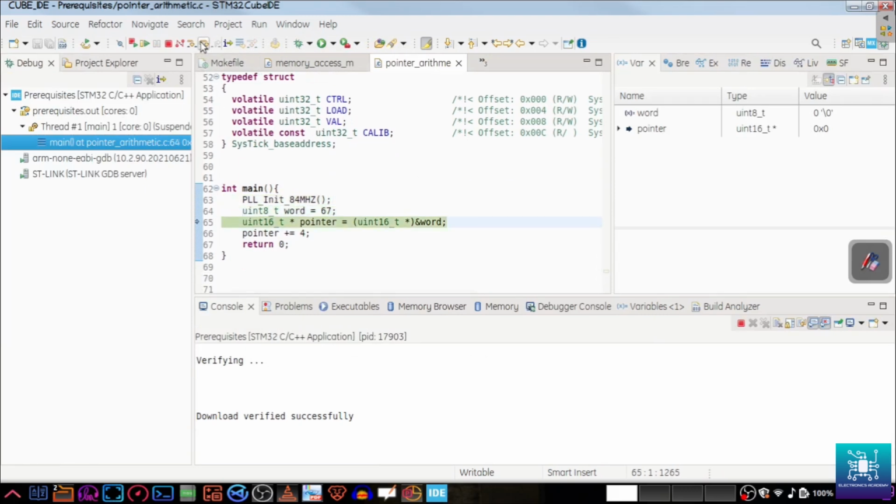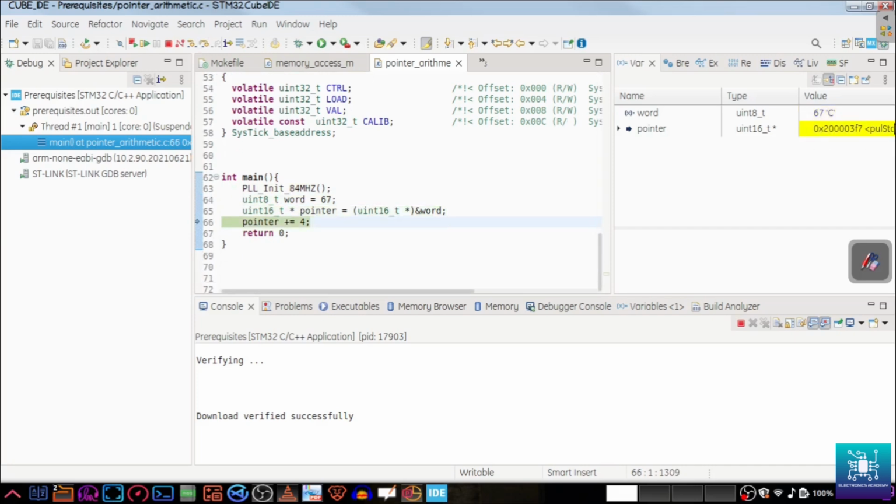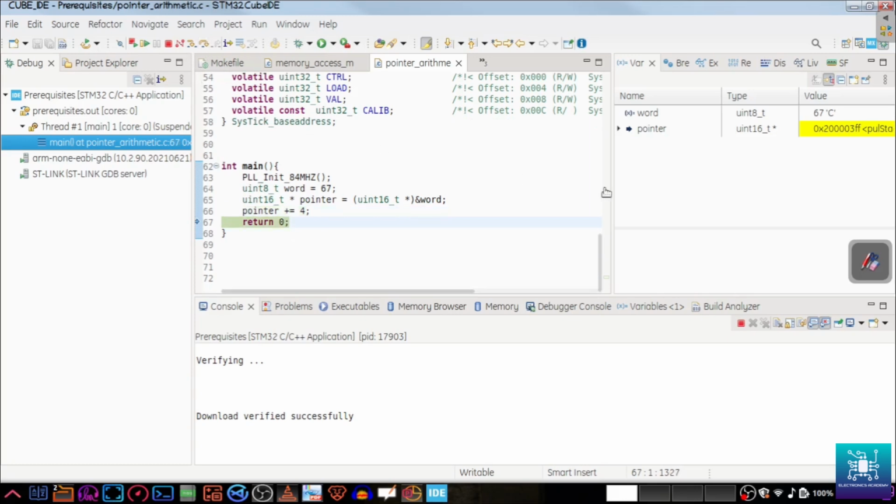Let's go through it again. So the pointer value is now 2000003f7, and then we are incrementing it by 4. So what should be the value? Make a guess. Let's go one step further and see what we get. So from 3f7 we got 3ff. Okay, f is 15: 7, 8, 9, 10, 11, 12, 13, 14, 15.